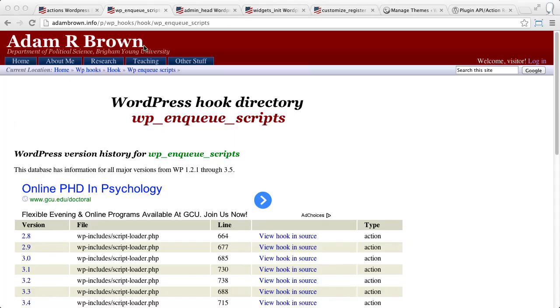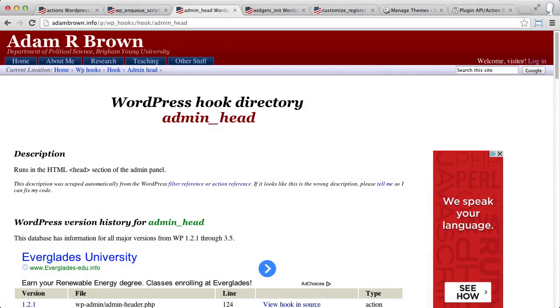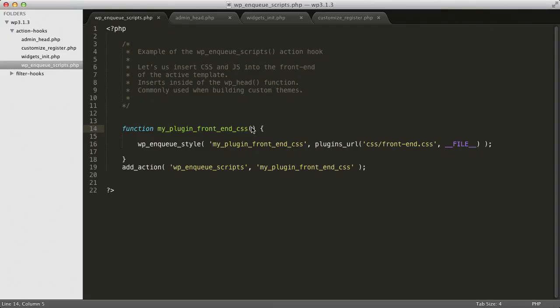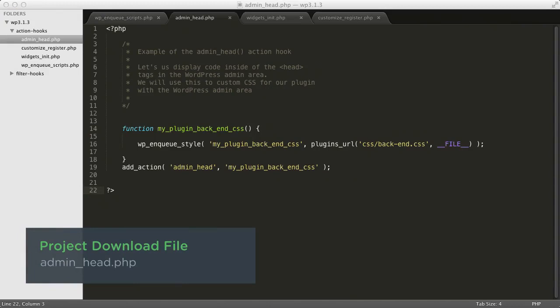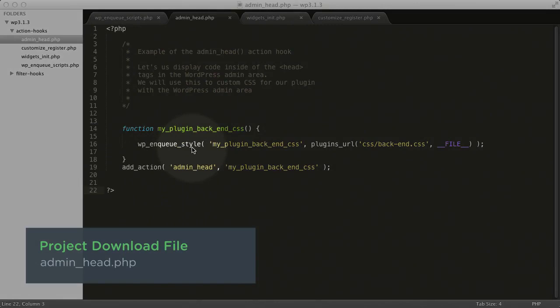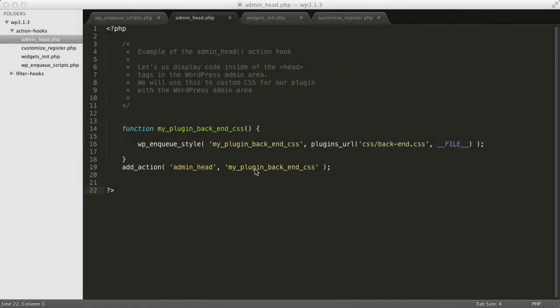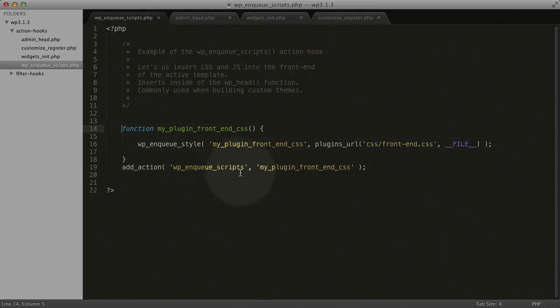The next action hook we'll look at is admin_head. This allows you to do something very similar to displaying the CSS on the front end of the site, but admin_head allows us to do this on the back end of the site. If we take a look at this example code, we could see that just like in the previous example, we're using the wp_enqueue_style, writing our own custom function, and calling that function.